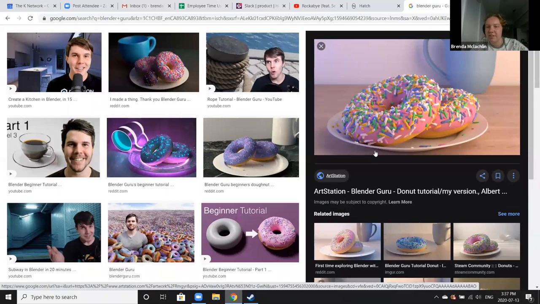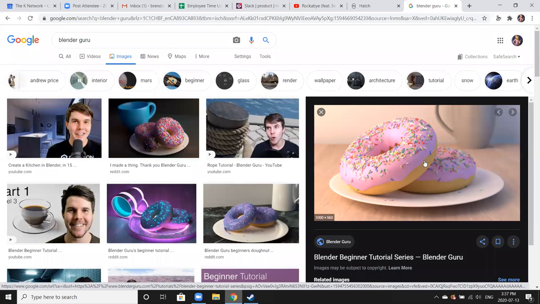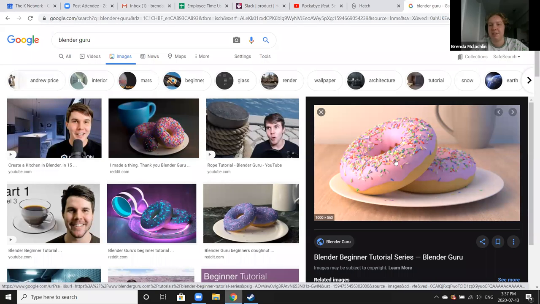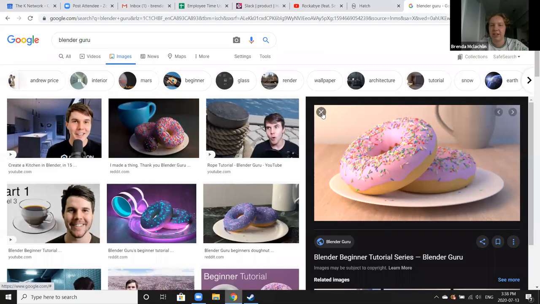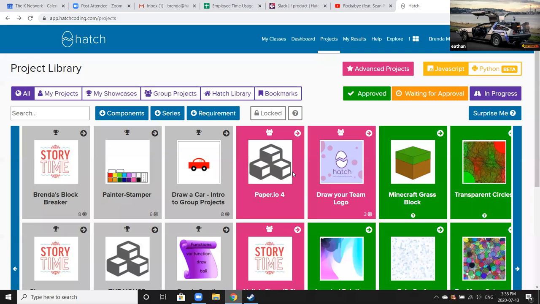Well, they're all very similar because they all follow the tutorial. I think this was a plastic donut. This is completely made starting with basic shapes and using Blender to make 3D renderings. It takes forever to do this. So JavaScript can't do that. It can't imagine what 3D things would look like. You would have to download this. Can Python? Not on Hatch, and that's not really what it was made for. It's not really one of the things it's good at.